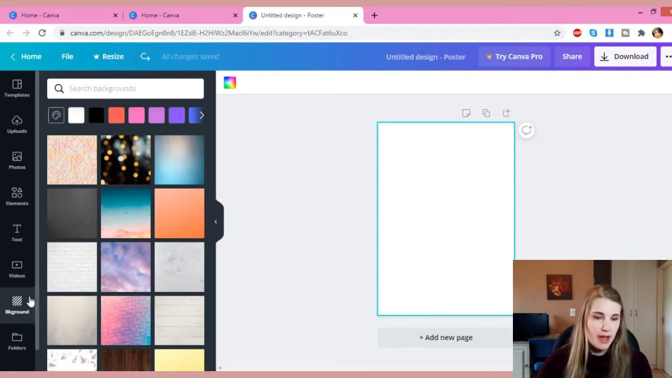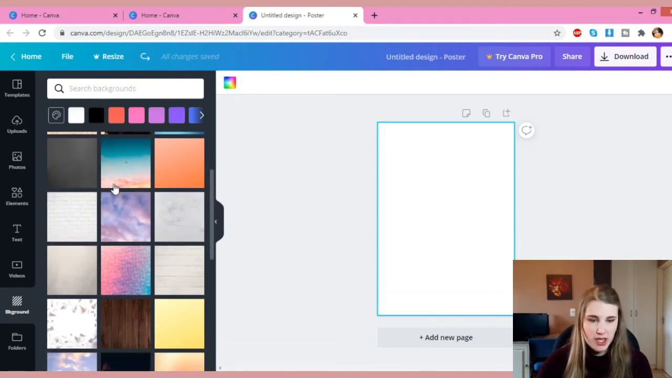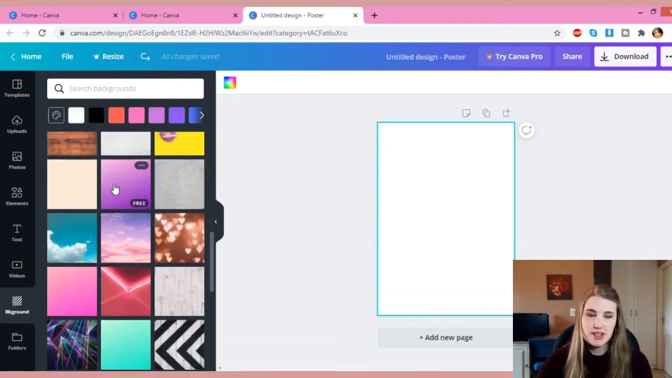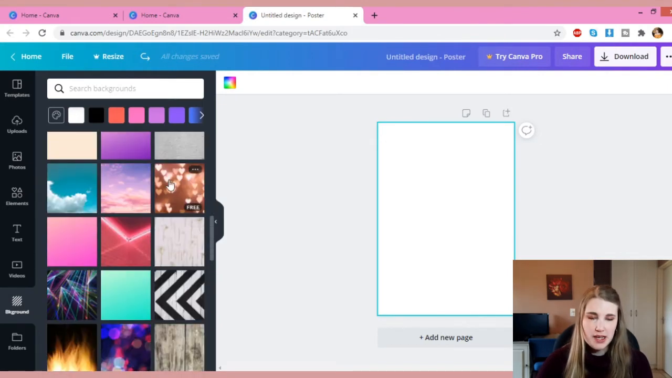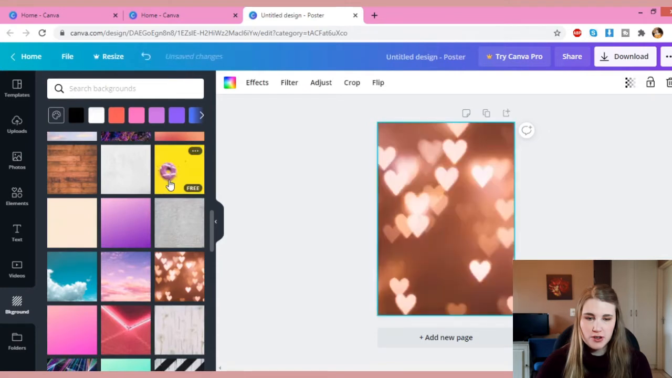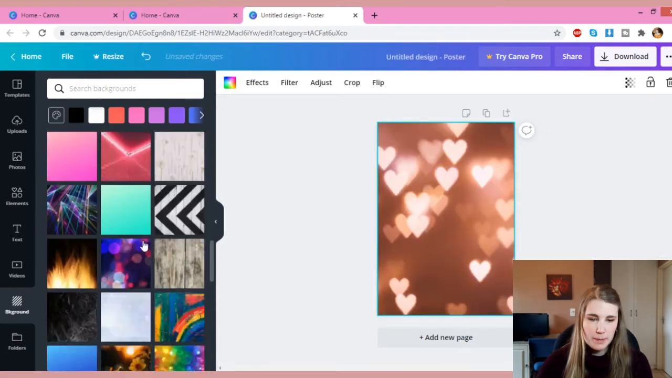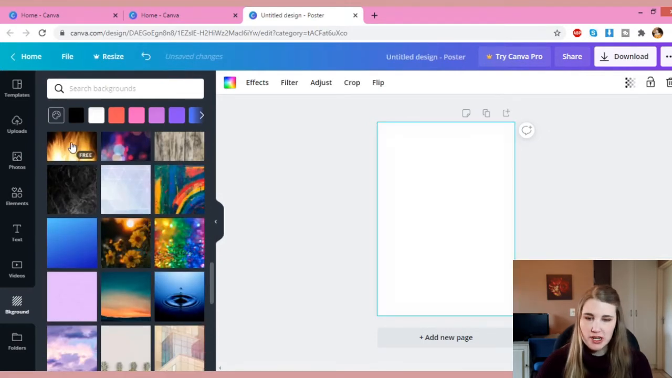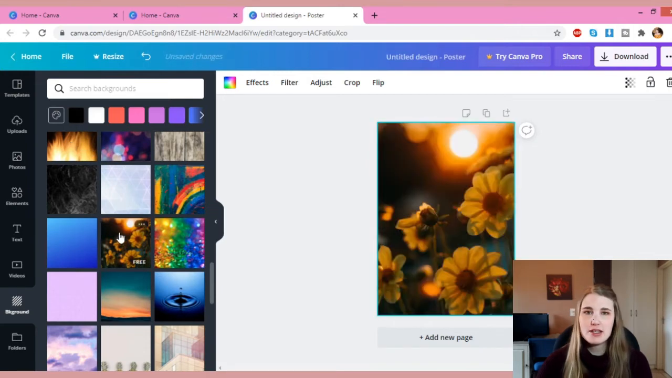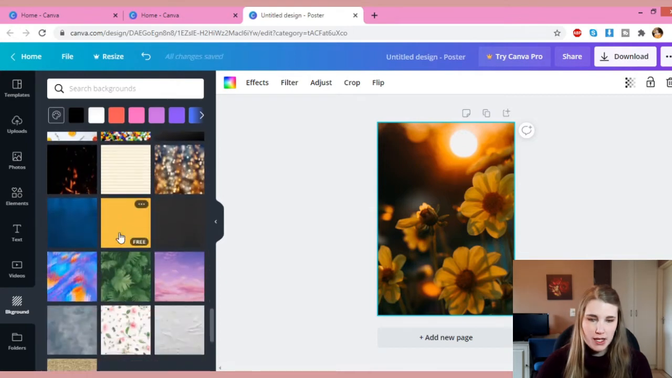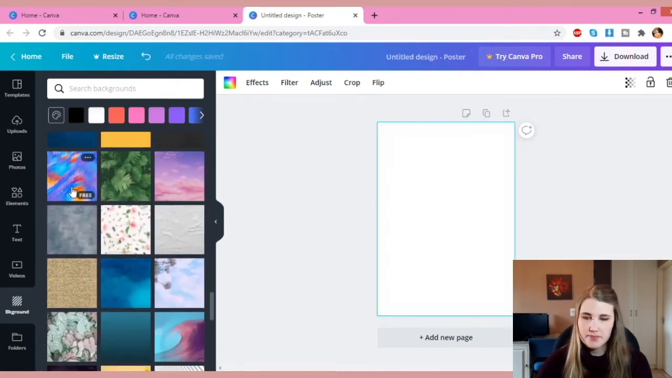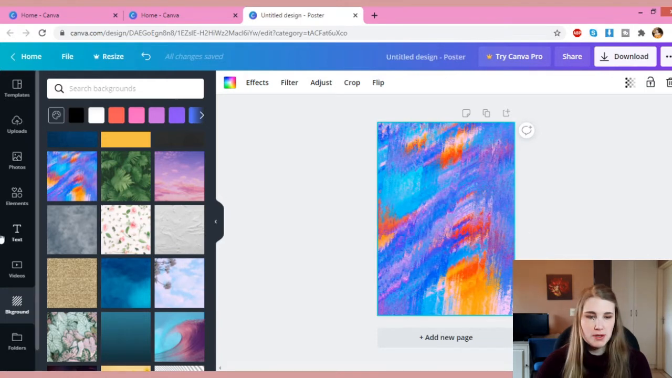But here in the background tab, we get a lot of different textures and pictures that we can put in the background, like these hearts, for example, or you can put like fire, maybe you want flowers. You can literally choose whatever you want. Let's see here. And then we can put some text over it.